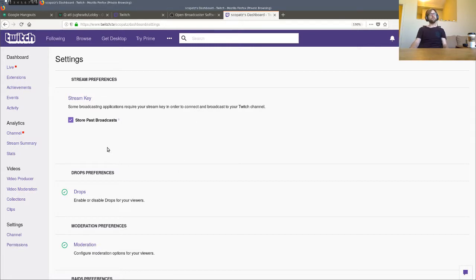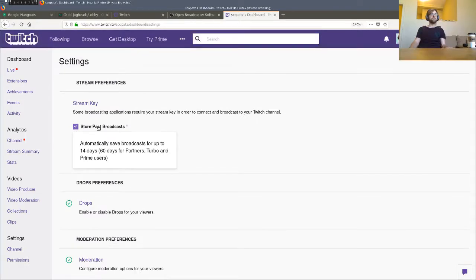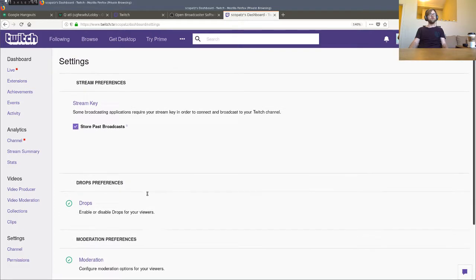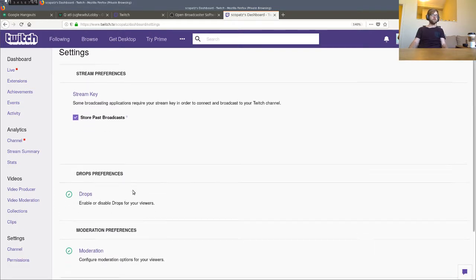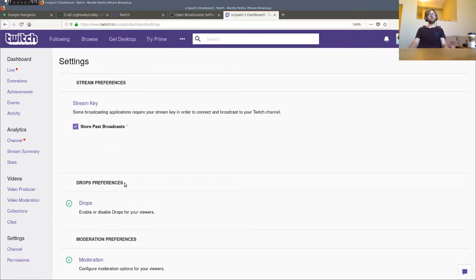Now, this box is unclicked by default, but I would go ahead and click it. It says store past broadcasts. This gives you basically 14 days of storage for all of your streams, which is really useful because otherwise I think it stores it for like 30 minutes or basically no time. It's kind of streamed and gone.